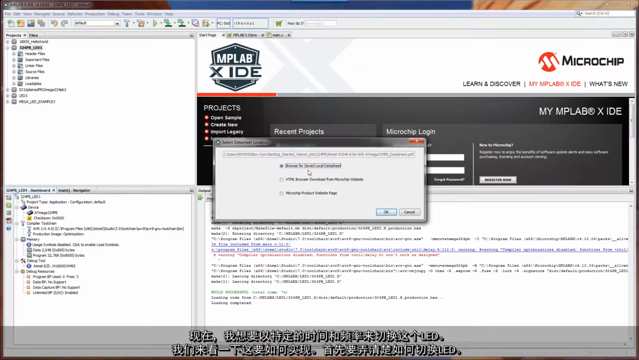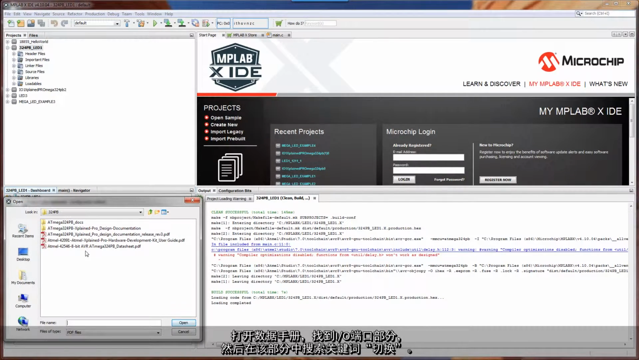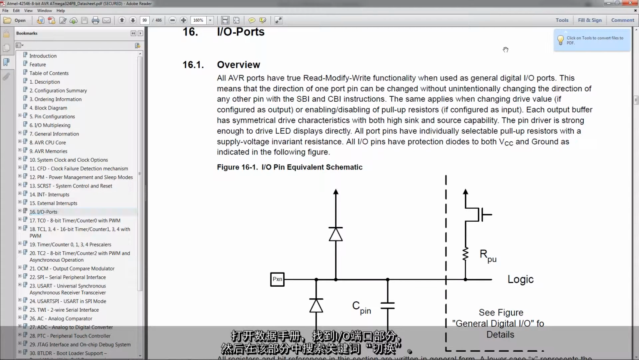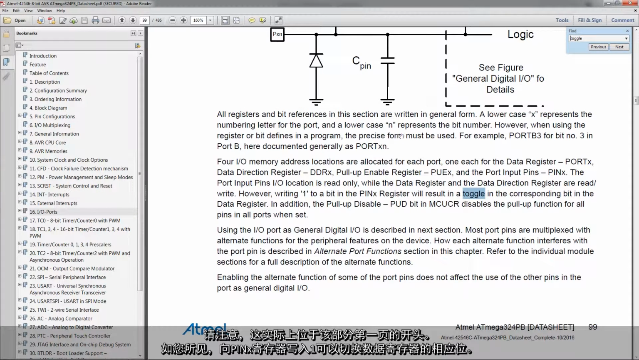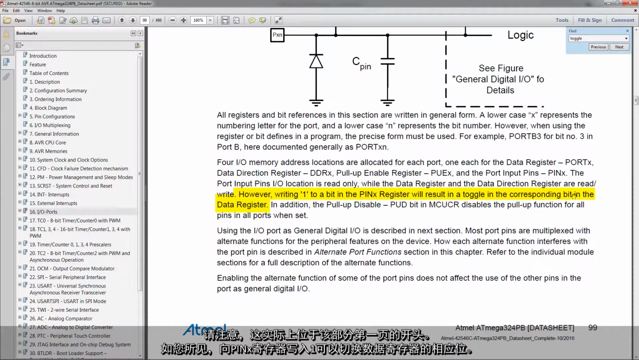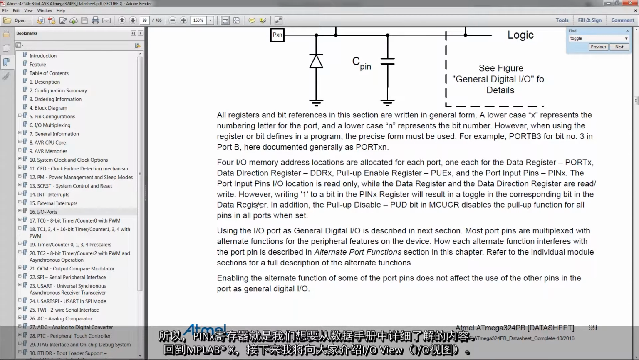So firstly, to figure out how to toggle the LED, open the datasheet, go to I/O ports, and in this section just search for toggle. Note that this is really at the start of that section on the first page. You can see that writing a 1 to the PINx register will result in a toggle of the corresponding bit of the data register. Okay, PINx register, that's all we're going to take away from that.